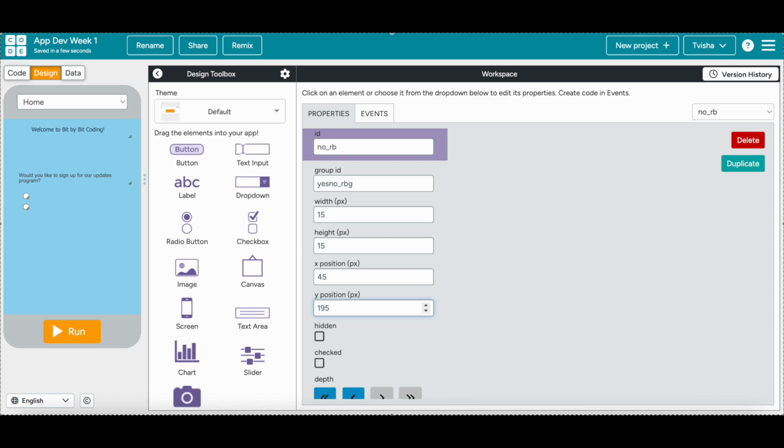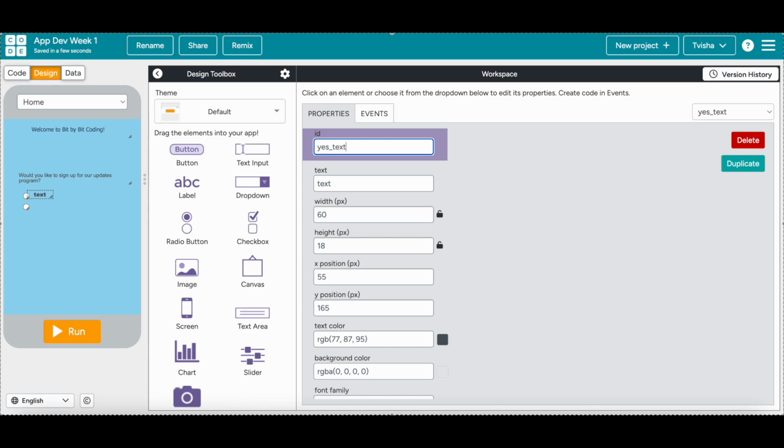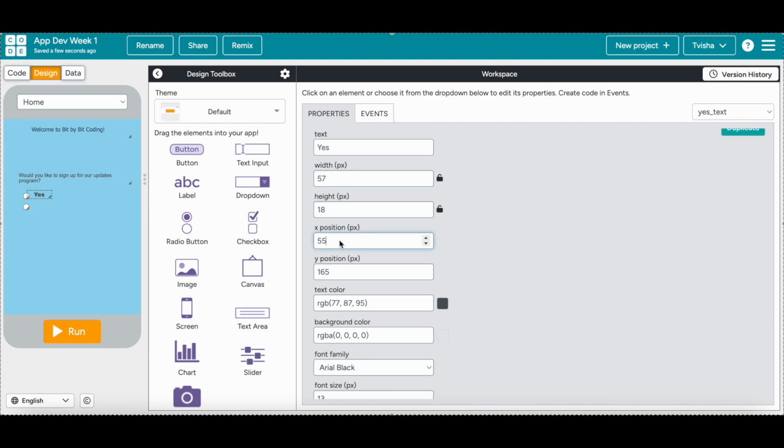Let's use the label element to label each radio button. Place one for the yes button. Make the ID yes_text. Change the text to yes. Keep the width at 57 and the height at 18. Change the X position to 60 and the Y position to 165.